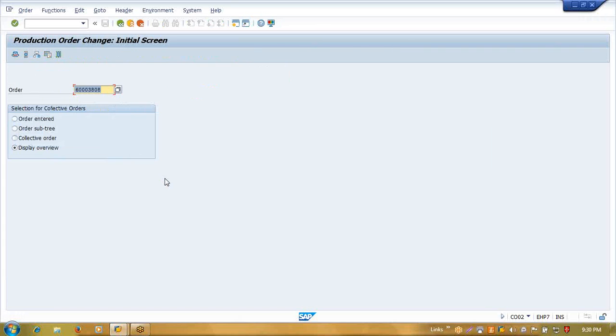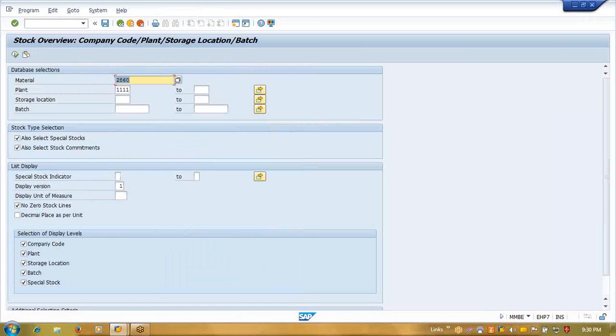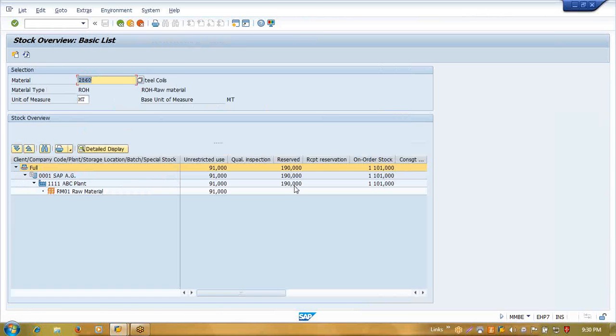So I'm not going to revoke the TECO. The status is still TECO. Now we'll see what my material's reservation situation is in MMBE. This is my material. See, earlier it was 290. Because we had done TECO for an order of 100 numbers, the system reduced the reservation by 100 numbers.